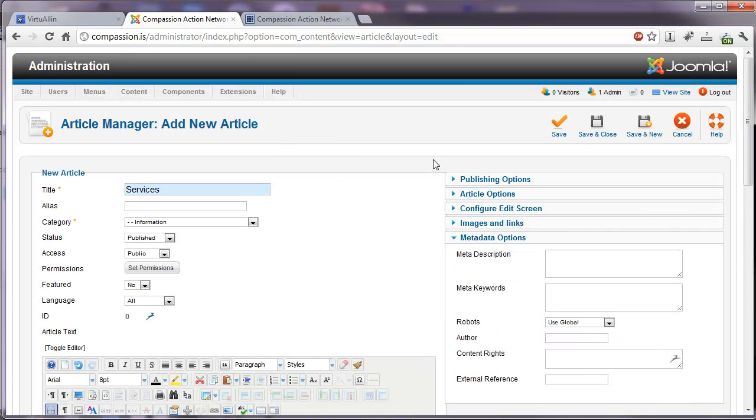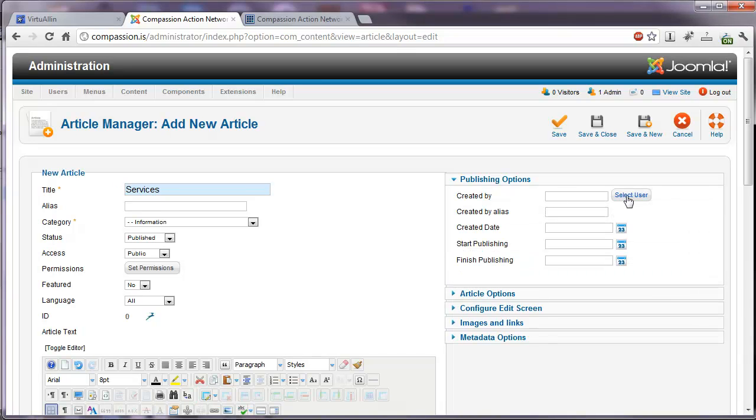And just to go over some of the information here on the right hand side, we have publishing options here. You can select a user. By default, Joomla will have your credentials in this box if you created the article. The created date, start publishing. Perhaps you have an article you don't want to be published quite yet. You can select a date for when Joomla can automatically start publishing it. You can also select a date to stop publishing a particular article.